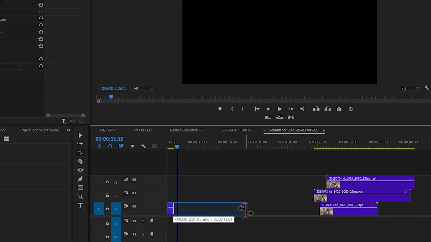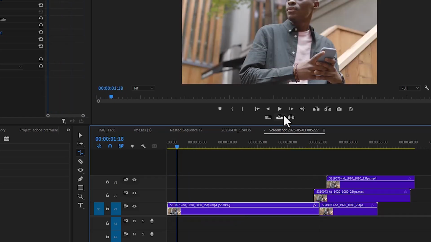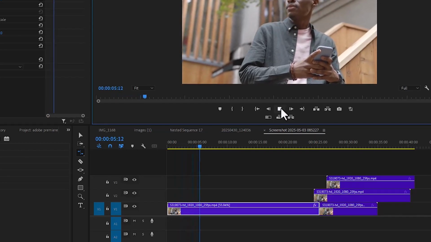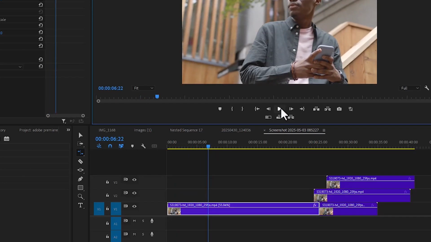How about if I stretch it to go really longer? Now if I hit play, you can see that it is even more slow than how it was before. So basically, the Rate Stretch tool trims a clip but affects the speed of that clip.